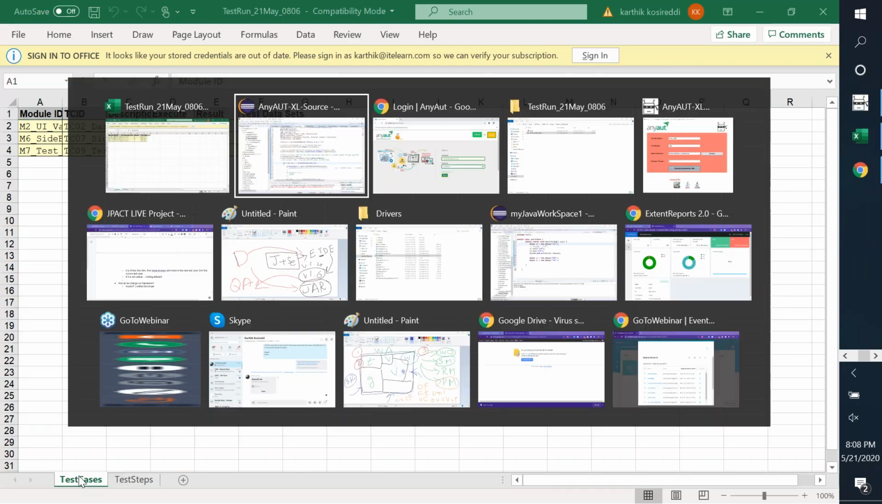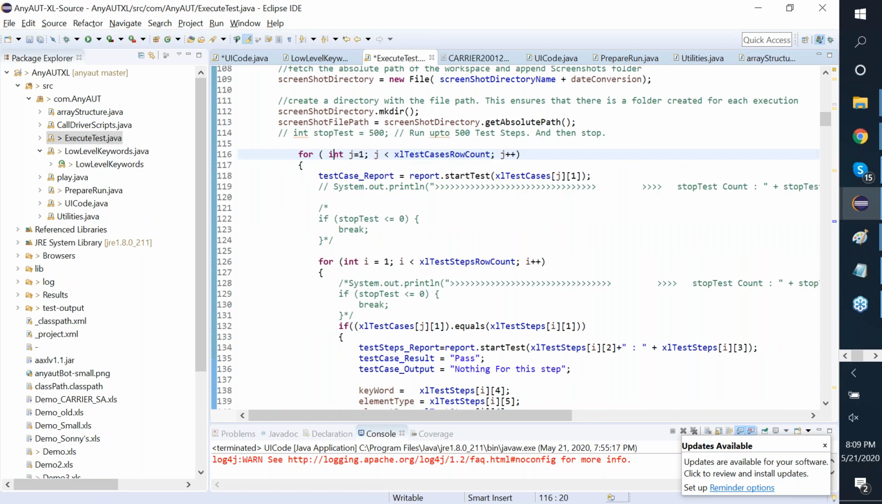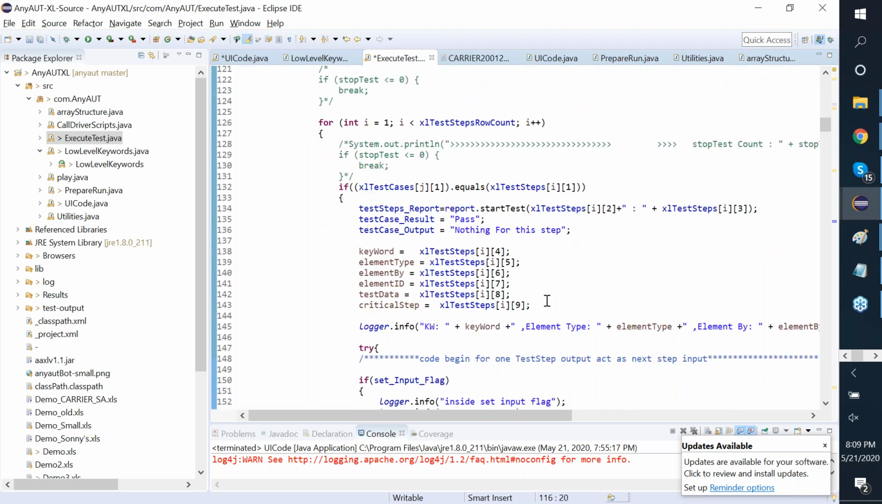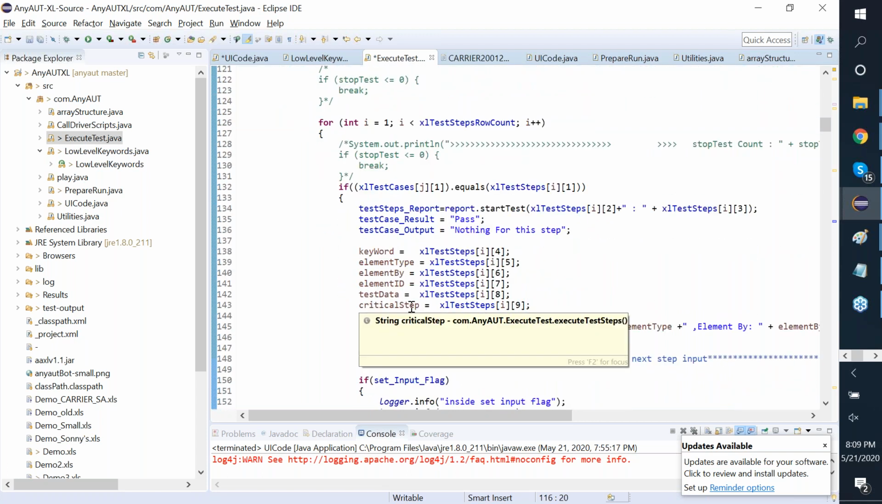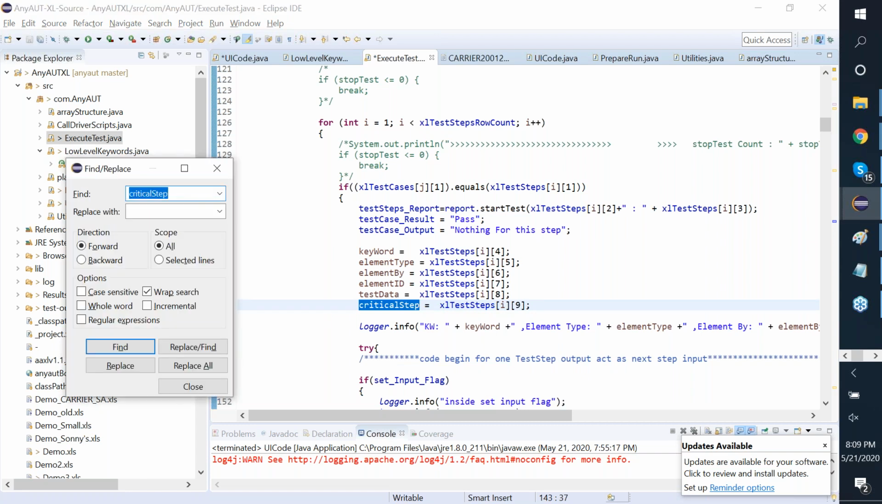For each test case in this sheet, go to the next test step and make sure that... tick, tick, tick. So here is for every step from there on, and I'm reading all those things. See, critical step, I've added, team. I was doing a little program. So I said, if it is a critical step, it is here. That's good. Now, let's search for this.